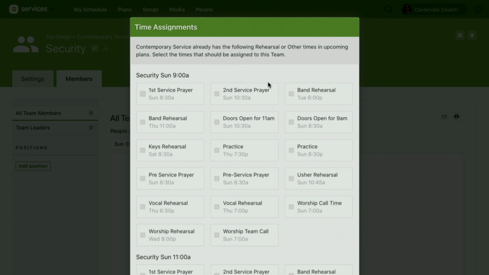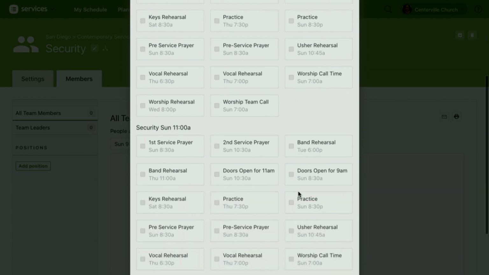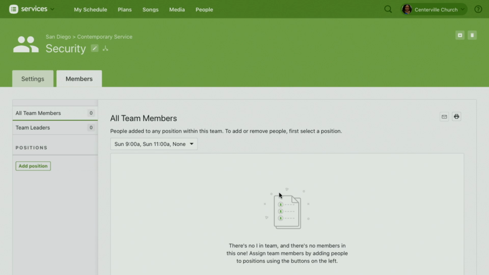Now here, because I already have a whole bunch of plans planned for the future, it's going to say, hey, you've got a lot of plans already in the future. Do you want your security team to be assigned to any of these times? This is a lot of stuff, and I'm just going to skip it for now, but this would be a way to assign them to that.